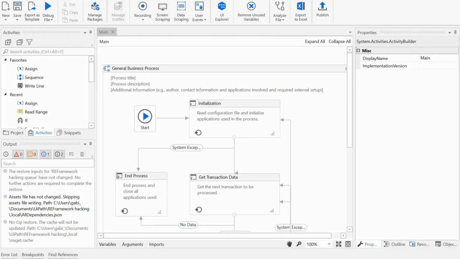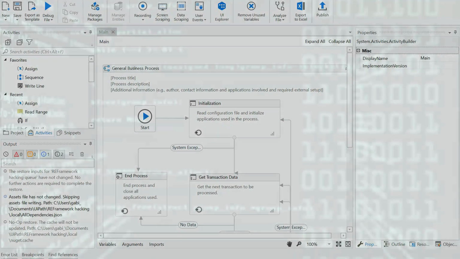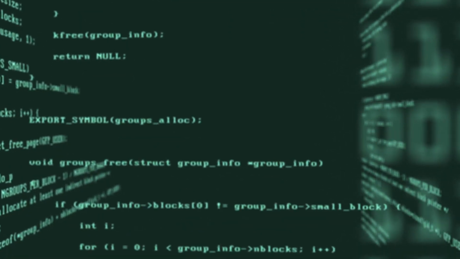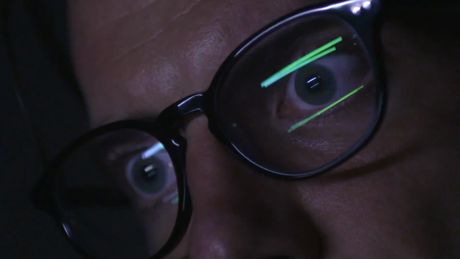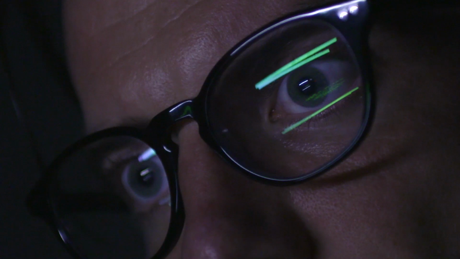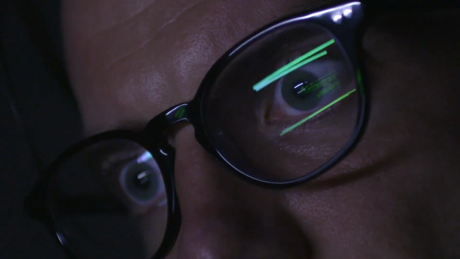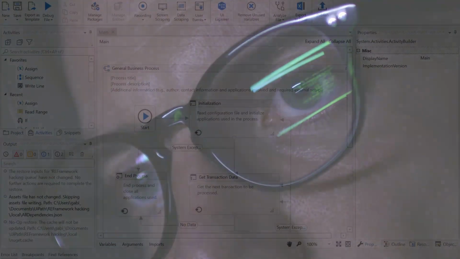Today's video is about hacking the RE-Framework in UiPath. What do I mean by hacking? No, not what we see in the movies, but actually understanding the framework to such an extent that we will be able to alter and tweak it to better fit our needs without worrying it will stop working altogether.